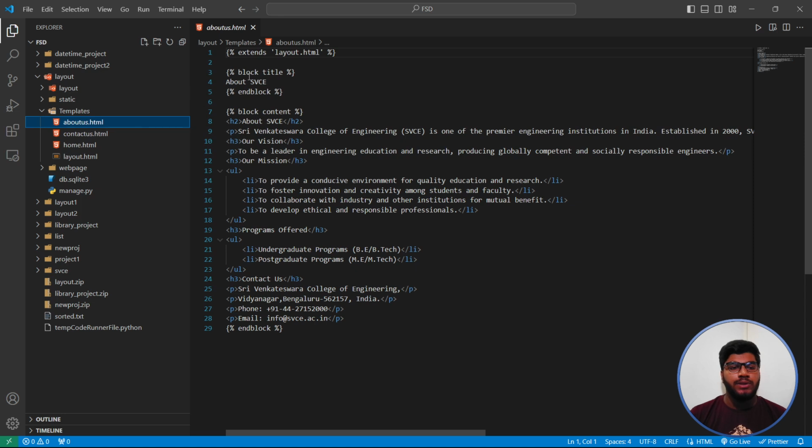In the same way, we have taken the about us page, where first we have to extend the base file. Here the base file is the layout.html, so we have extended the layout.html, and in the same way we have taken the title as the about SVCE. So we have taken the title within the block title and the end block. Then we have to mention the content. To mention the content, we have taken some of the content of the website, and we have mentioned it within the block content and the end block. So the content has to be mentioned within the block tag. So this is about the block tag.